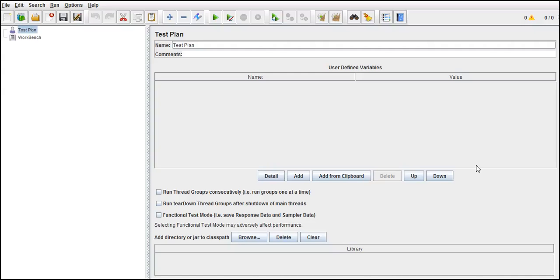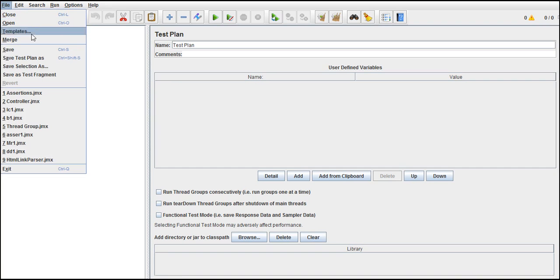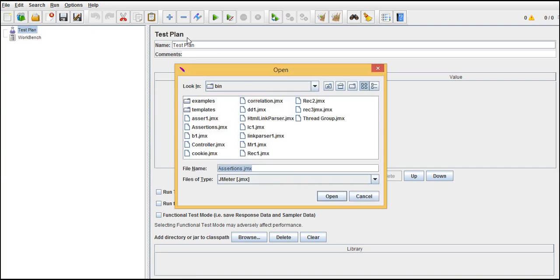Hello all. In this section we will look into regular expression extraction. For that we'll use our existing project. Remember we have done assertions, right?